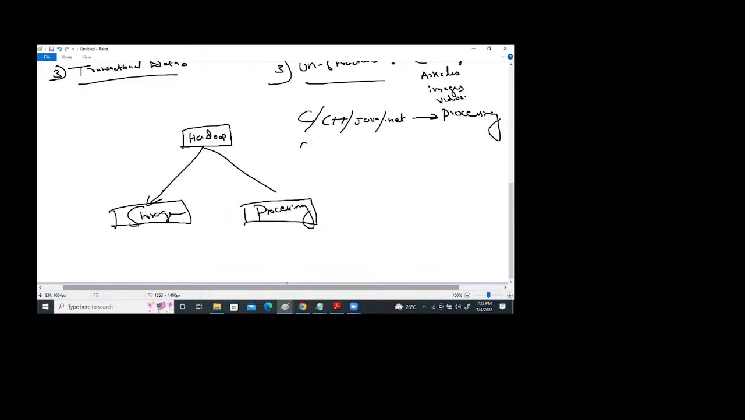We take Oracle, DB2, SQL Server, MySQL, right? They are meant for storage. If you take any technology, it is either meant for storage or for processing. But Hadoop is for both storage and processing. Hadoop is meant for both storage and processing. It performs storage and also it performs processing.